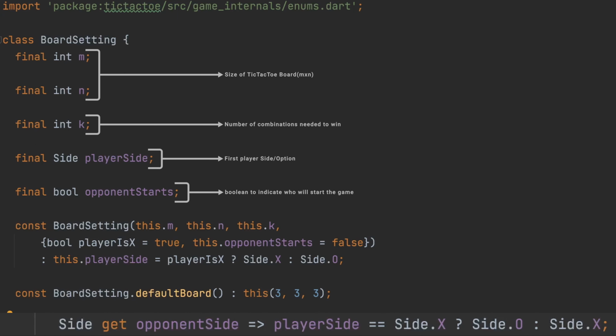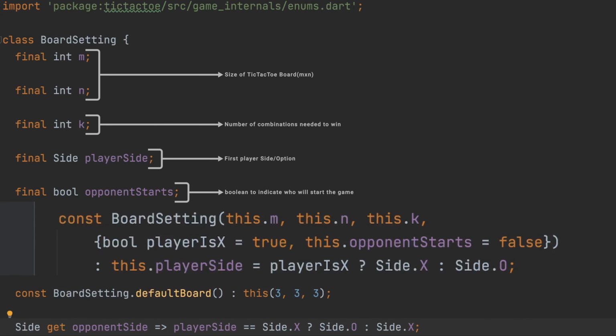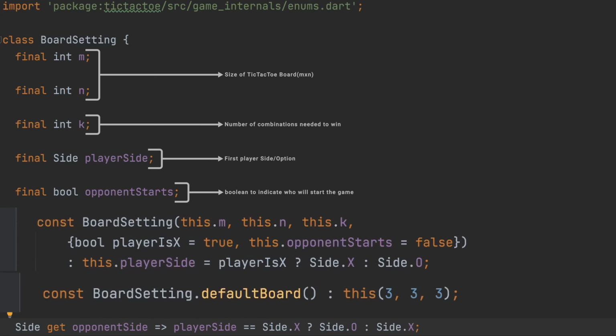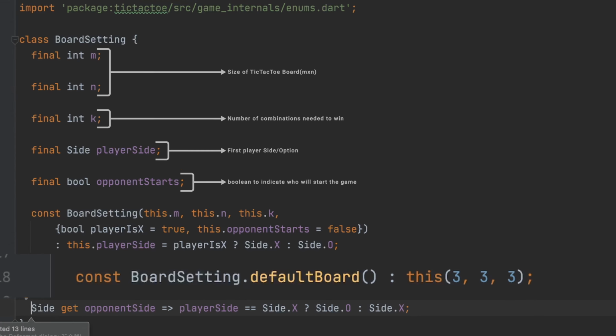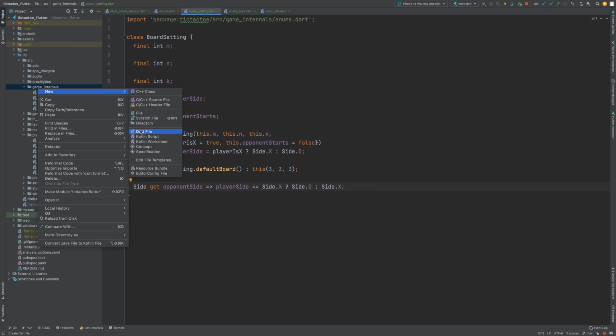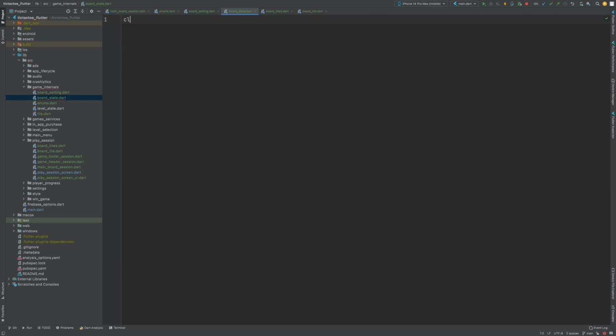Also, add a getter to evaluate the option that the opponent is using. Use a boolean variable playerIsX to indicate the option that player 1 is using. Add a constant named constructor that returns the default board configuration with a 3x3 tic-tac-toe. Finally, create the BoardState class and extend it with ChangeNotifier.